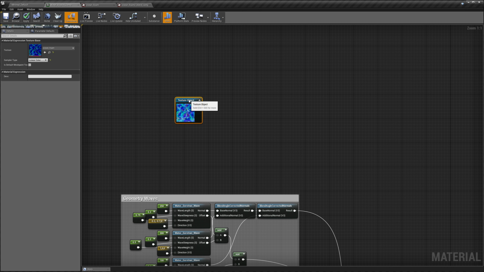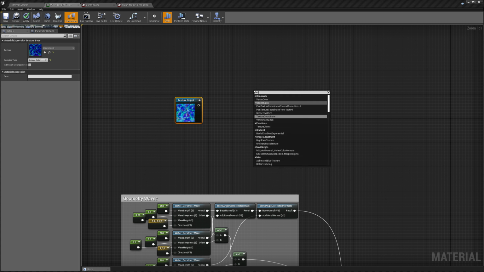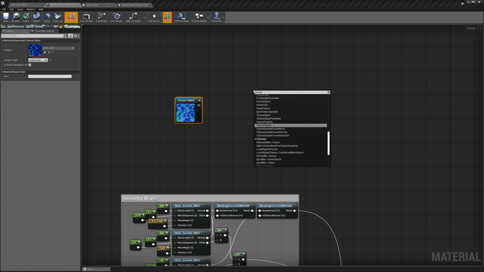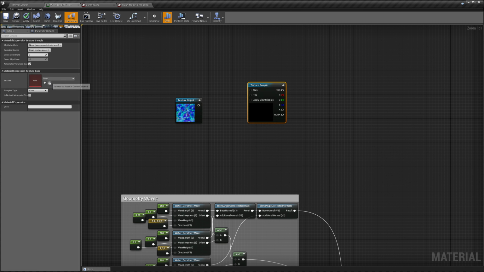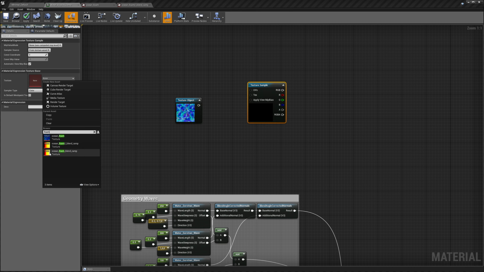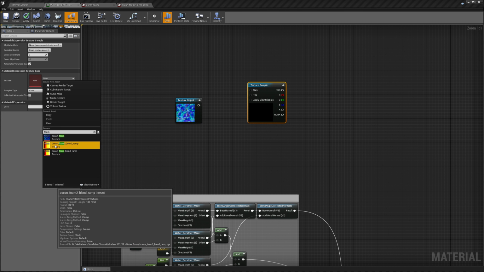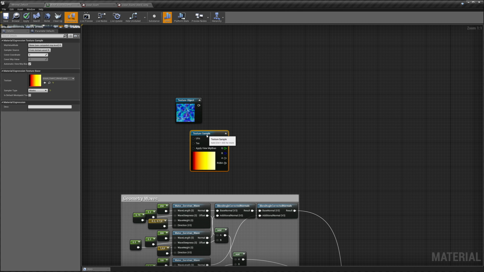And then the next thing that we need is a texture sampler. And we're going to add our gradient to this texture. Alright, so how are we going to do the movement of the foam? Well, to do the movement, we're going to use a node that's built into Unreal that's called Motion Four-Way Chaos. This is a function that comes with the engine.